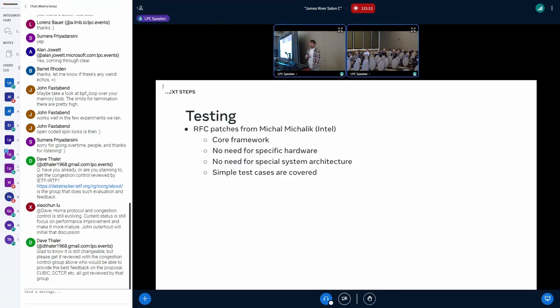And the testing part: right now, we have RFC patches from Michal, again from Intel, to have the testing infrastructure for the DPLL device, which doesn't need anything hardware related. It's just, I would say, an integration framework. We still have some questions for this patch set, but I hope it will be integrated into the netdevsim device that we have for testing.